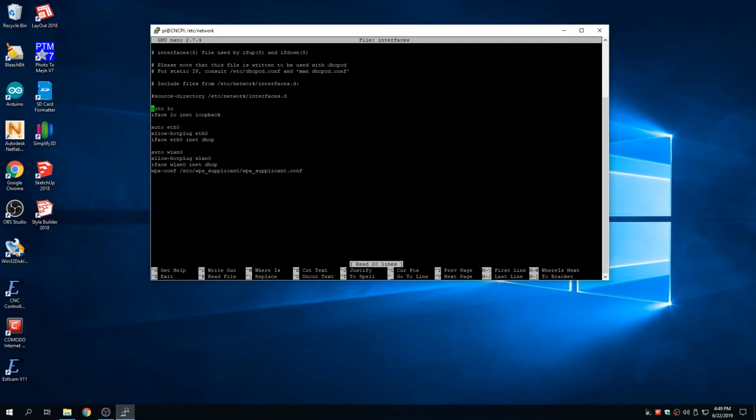auto lo for the loopback interface, auto eth0 for your NIC interface is allowed through DHCP, auto wlan0 interface is allowed through DHCP. Then this is the file we edited earlier with the access point and your password, the wpa_supplicant.conf.